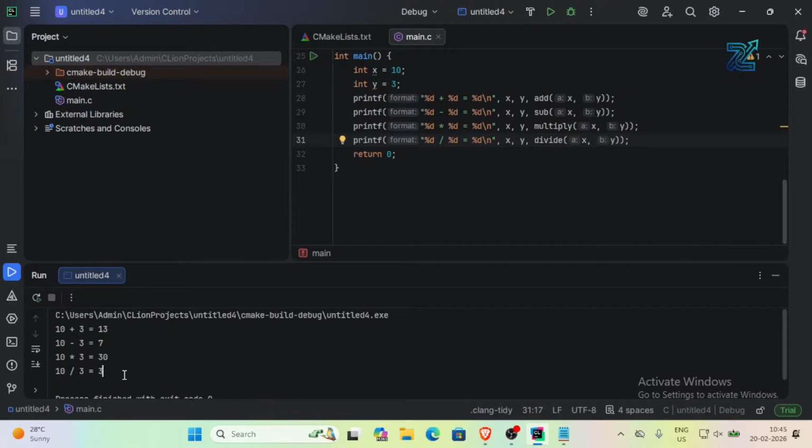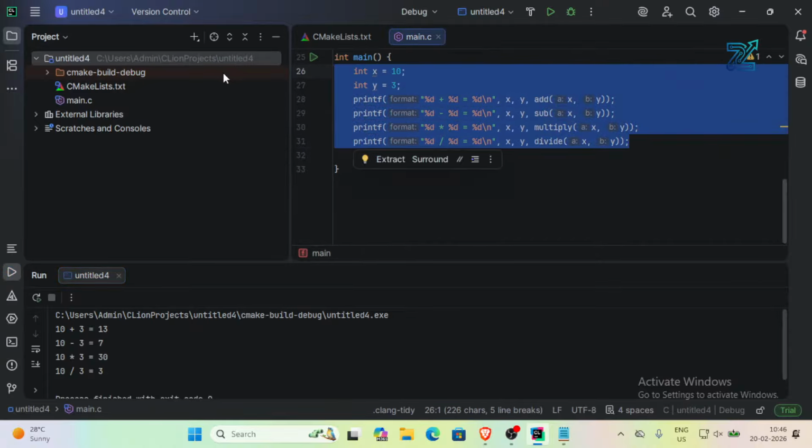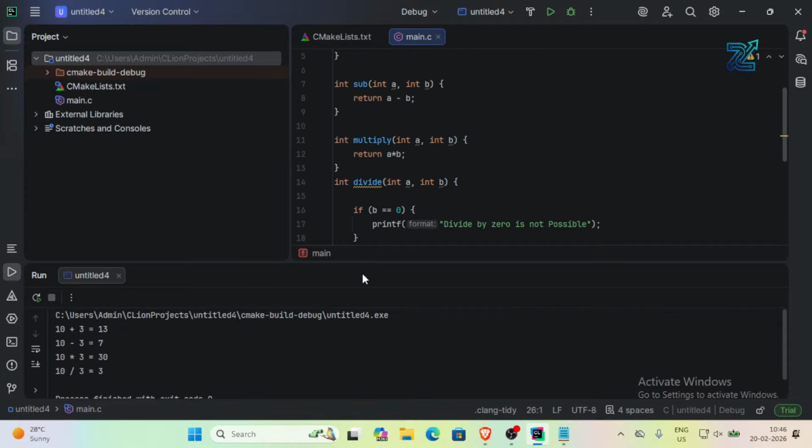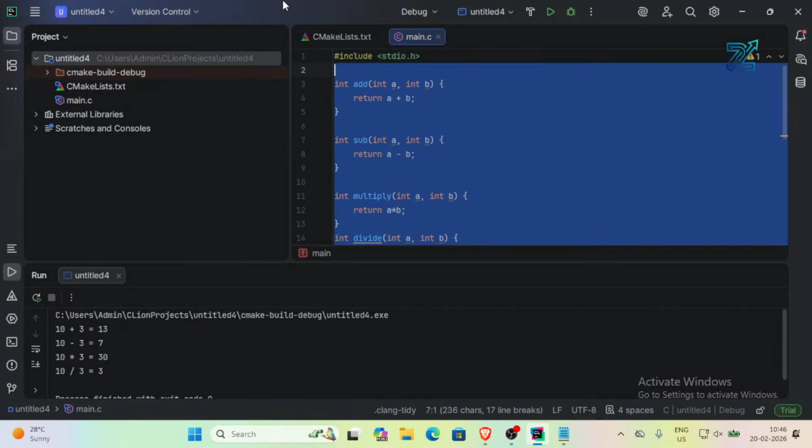So we have seen the 4 types of functions and the function prototype, which should always be above the main function, or else we have to declare it above the main function. One more thing: we'll write one more program to find the maximum of any 3 numbers. So I'll remove this entire code. You can simply remove this.